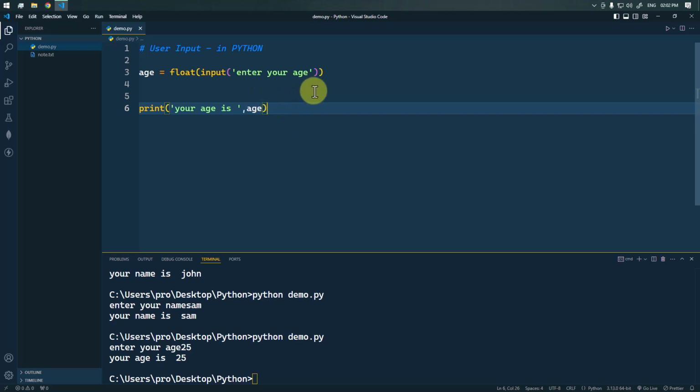So this is the way we can take user input in Python and we can print that back to the console. Hope you understand the concept.